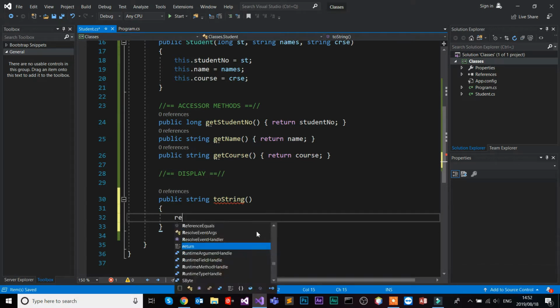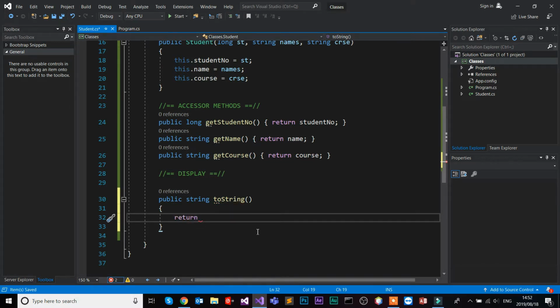Okay, so let's go ahead and return. First let's skip a line. Let's skip 2, and then say student number. Let's put those, and then class get student number. Okay, and then we add, let's go to a new line.